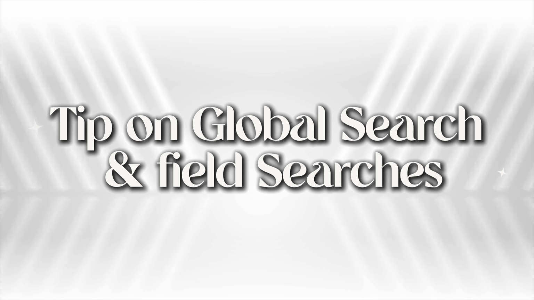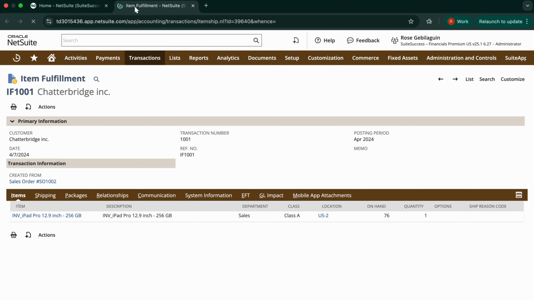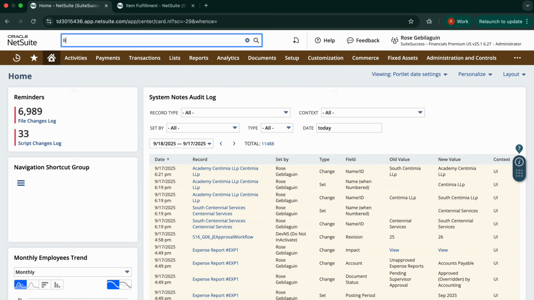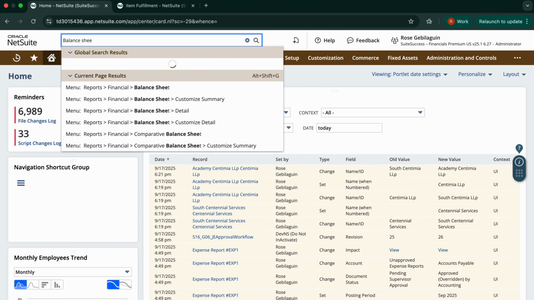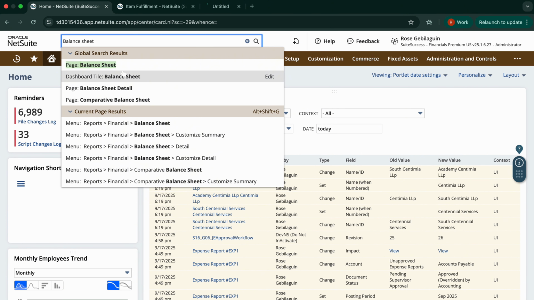Last but not the least, quick tip on global search and field searches. Global search is one of the most powerful tools available. It allows users to quickly find records, transactions, reports, and pages across the entire system just by typing into the search bar at the top of the screen.